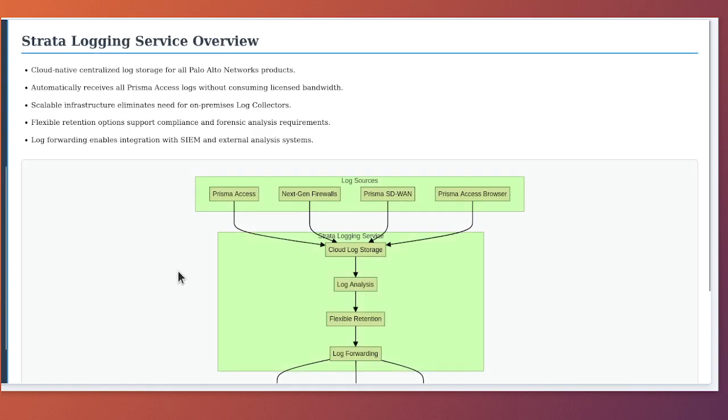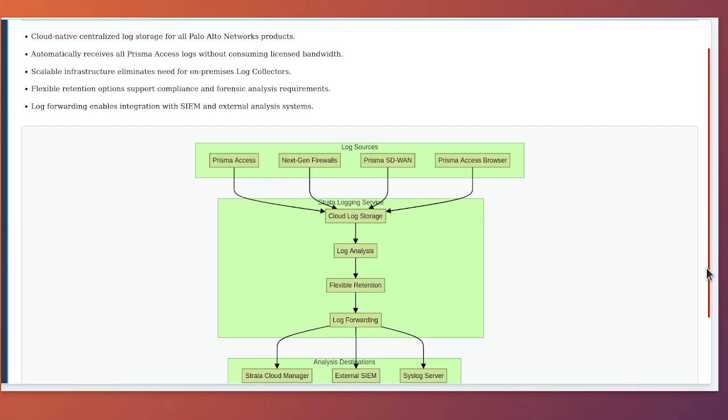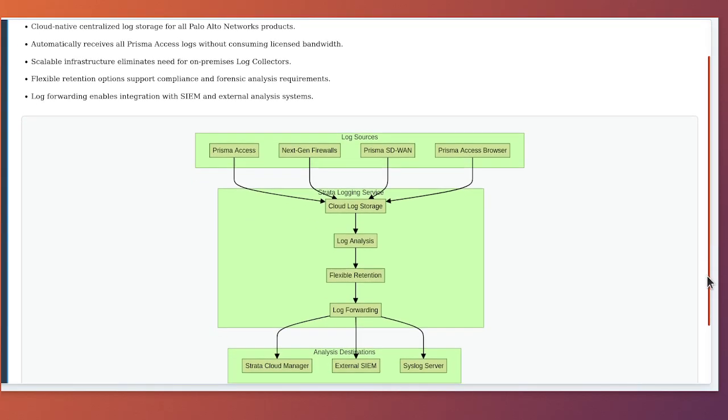Strata Logging Service Overview. Strata Logging Service is the cloud-native logging infrastructure that serves as the foundation for log management across the entire Palo Alto Networks Strata ecosystem. All Prisma Access logs are automatically forwarded to Strata Logging Service, providing centralized analysis, reporting, and forensics across all users, applications, and locations. The diagram shows the Strata Logging Service architecture.